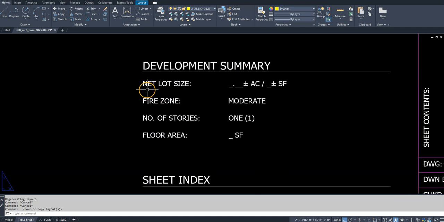Development summary. We'll have the net lot size. We have both acreage that you need to fill out as well as square feet. If you look at the original project details that we covered in the beginning of this course, and you can look at the subdivision map that you were provided for this project, you can look at your specific lot number and it will tell you how many square feet that particular lot happens to be.